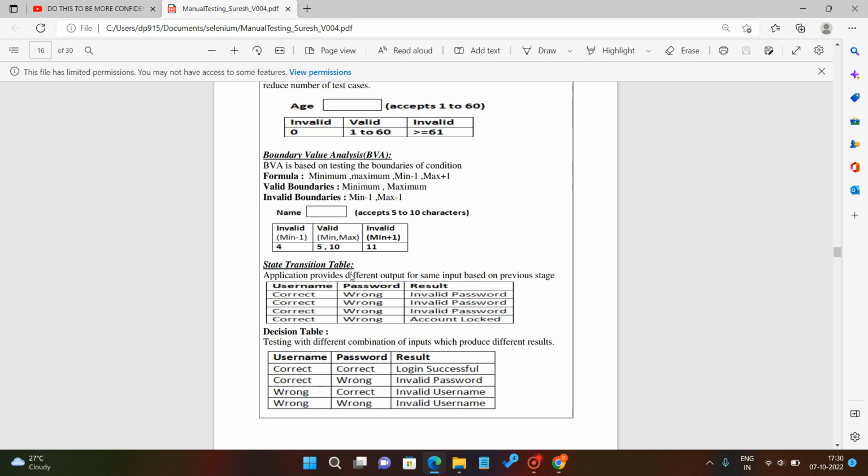Next, boundary value analysis. This is based on testing the boundaries of conditions. The formula means maximum, minimum, minimum minus 1, maximum plus 1. Valid boundaries are only minimum and maximum, and invalid boundaries are minimum minus 1 and maximum plus 1. For example, name acceptance of 5 to 10 characters.